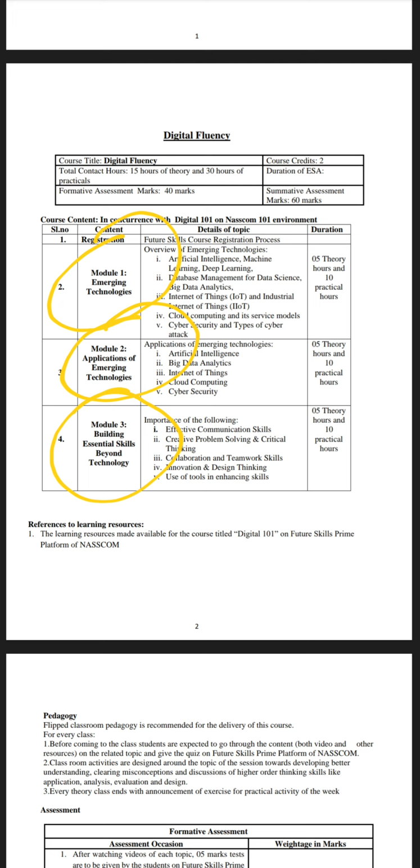And one thing be clear with this, we don't have any reference textbook in this material. They have directly mentioned a reference to the learning resource made available for the course titled Digital 101 for Future Skills Prime platform of NASSCOM. By using this only we need to refer, and we do not need to buy any textbooks over here.